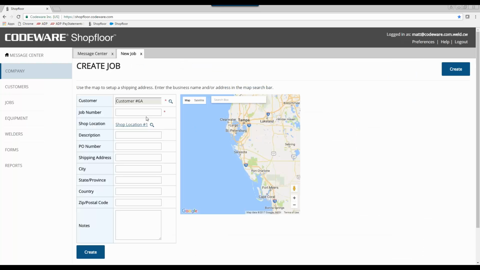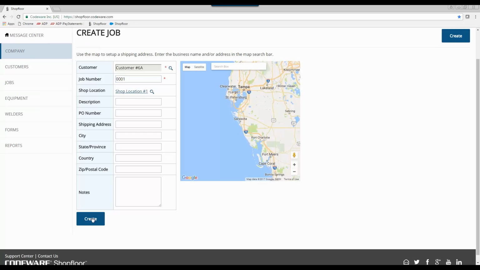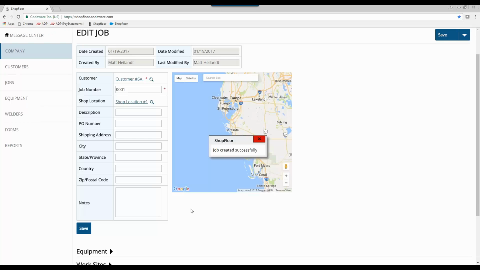So I'll select them, and then we'll put the job number like so. And then the rest of the information we can always fill out at a later time, or you can fill it out now. But I'm going to click Create. Okay, so the job's been created. So now what do we do?